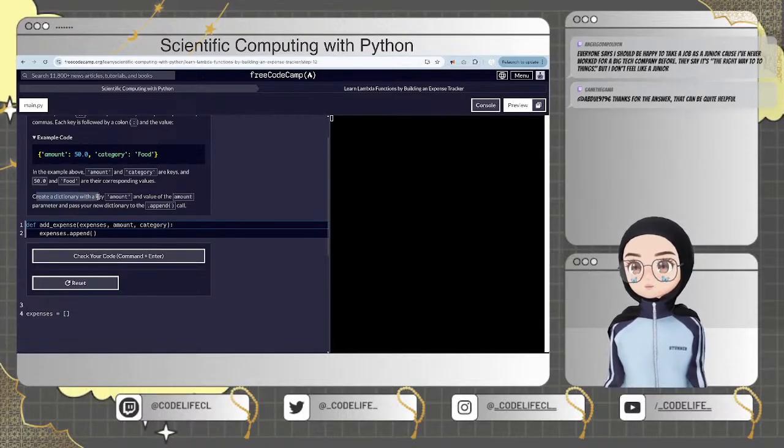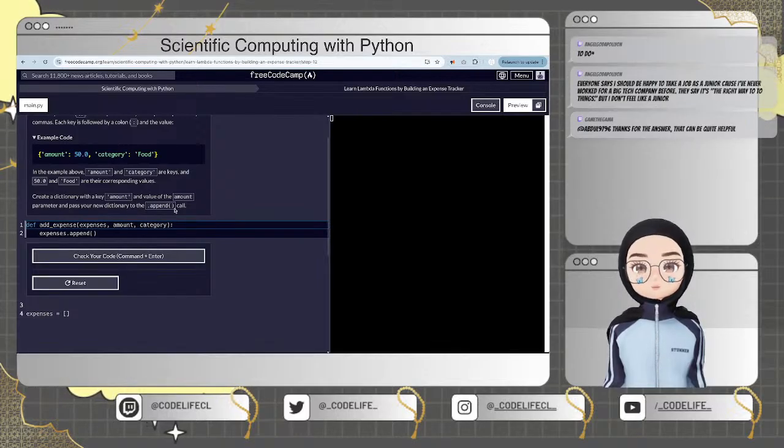Create a dictionary with a key, amount, and the value of the amount parameter. Pass your new dictionary to the append call. Wait, what should the amount be?